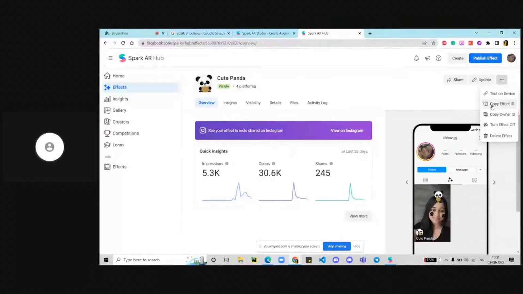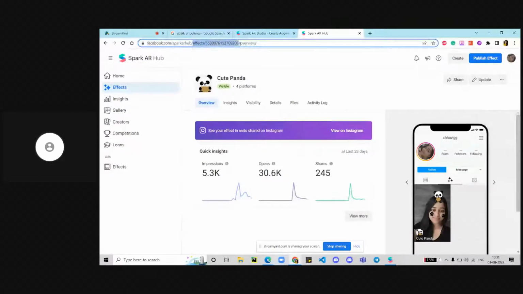Sorry, you are asked to share your link of the effect. Many a time students get confused and share this link. So kindly don't do this, because this is your Spark AR effect, this is your own personal thing. So this is something you just can't share.